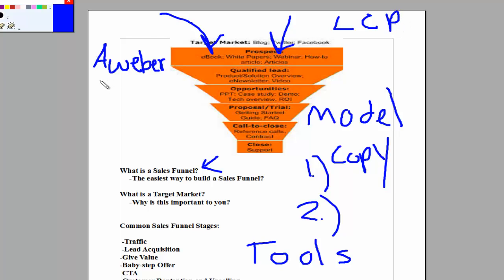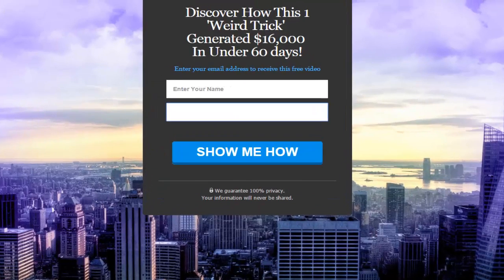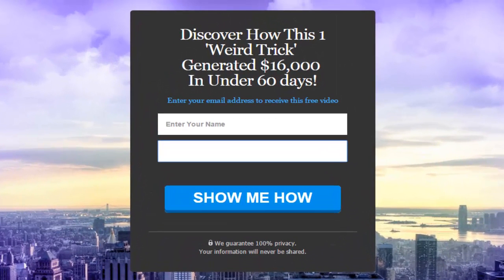Now, this is the second tool that I use, and it comes from leadpages.com. And let me show you what a lead capture page is for those of you that are just getting started marketing online. Not everybody is a seasoned pro, and I don't expect you to be. I'm here to help you get to that seasoned stage. That's why I'm here. This is a prime example of a capture page. Discover how this one weird trick generated $16,000 in under 60 days. Now, by all means, you don't have to put your name and email address in this page.